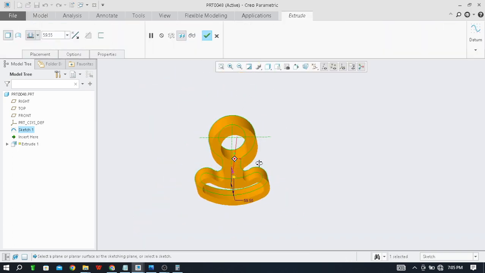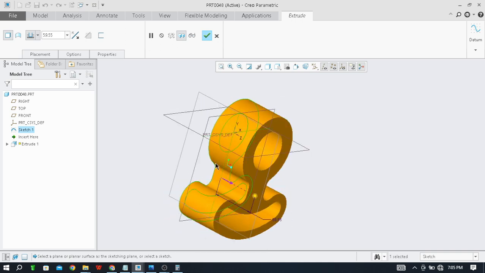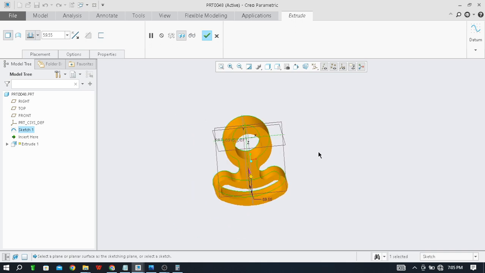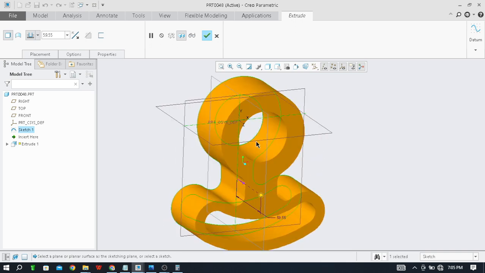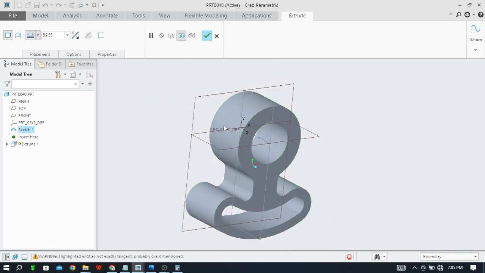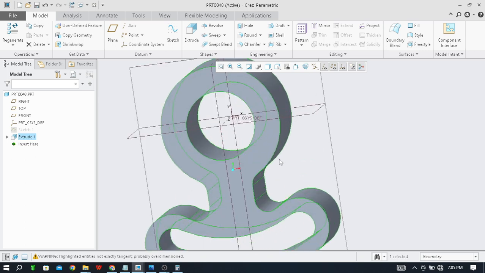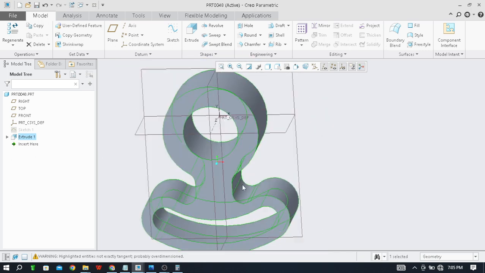Okay, so definitely we will get an idea. So what's the importance of that red dot in Creo Parametric? What is it indicating? It's indicating a not closed structure. Okay, just click on this green tick mark. Yeah, your sketch is ready like this.